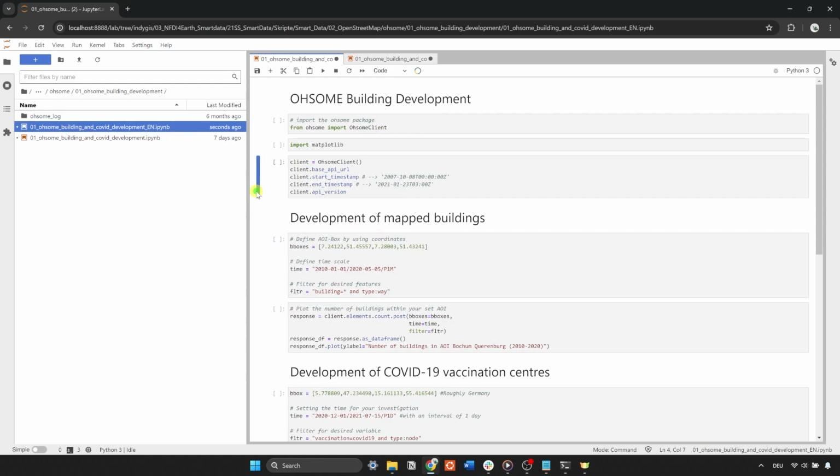Firstly, import the OHSOME client from the OHSOME library and initialize it. This client facilitates interaction with the OHSOME API, which provides access to the OpenStreetMap data. Afterwards, import matplotlib, a plotting library for visualizing the data.